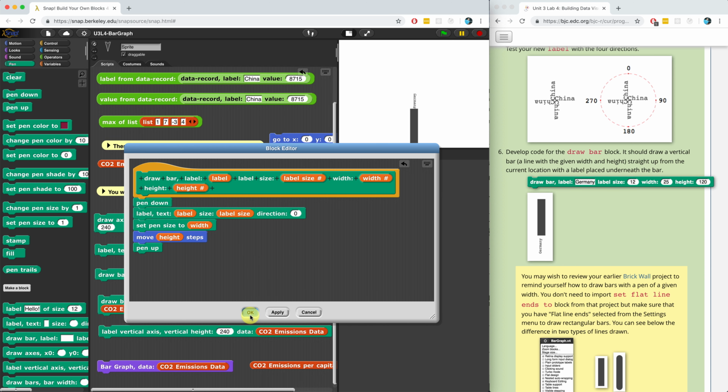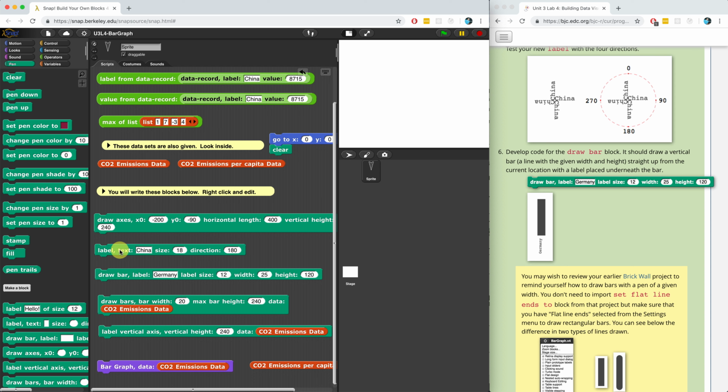I'm going to hit apply. I'm going to clear the stage, and I'm going to try again. And it works, although there's no space after Germany. So I kind of want to add a little bit of a space in there. Let me just fix that up.